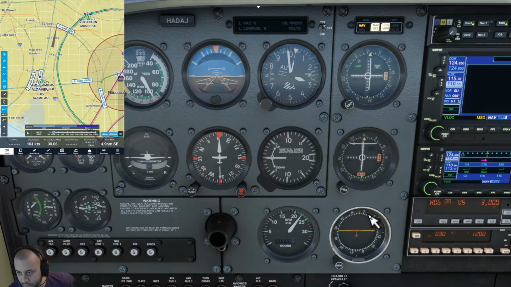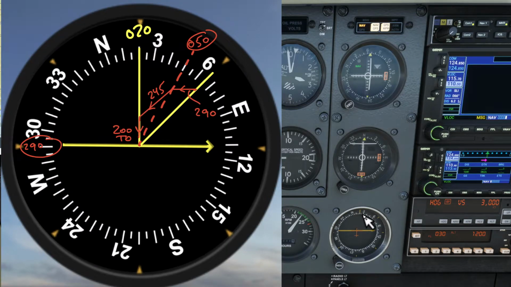I am more than 30 degrees from the radial. How did I do any math? No, here's 10, 20, 30. I'm between 30 and 60. I'm somewhere here. So I need to go 90 degrees to the target radial. Here's the target radial. 90 degrees to it is going this way to the left.